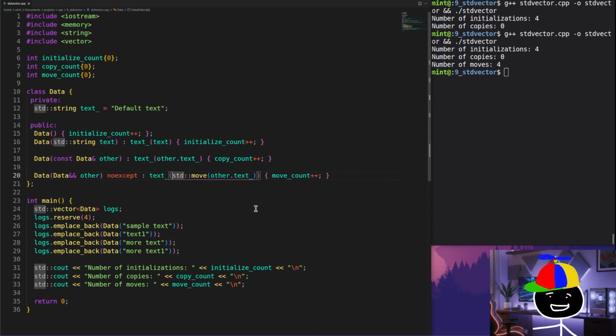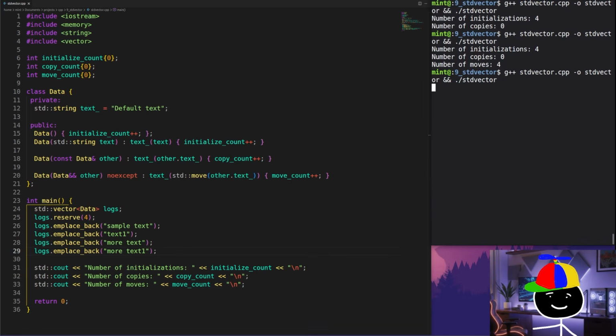So the way to avoid these moves is if we use emplaceBack the proper way, which is instead of passing in objects to the function, we just pass in the parameters or the input arguments that we want to pass into the constructor. And now hopefully if we have this all correct, we can see that we now have 4 initializations, 0 copies, and 0 moves, which I believe is pretty optimal for this sort of use case.